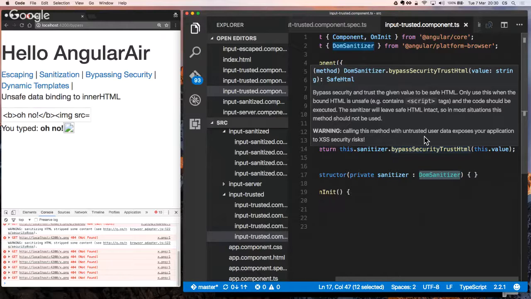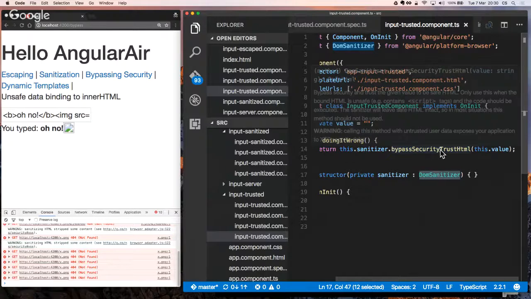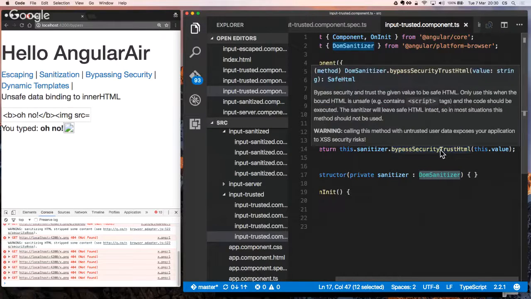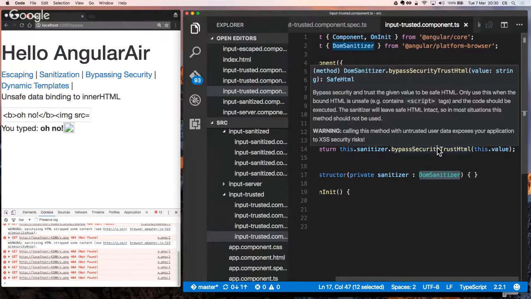So that's why I want to actually allow that to happen. And in all other cases, please protect me against this kind of thing. So when you see bypass security, that's something that should trigger like, what's going on here? I need to look into what's happening.